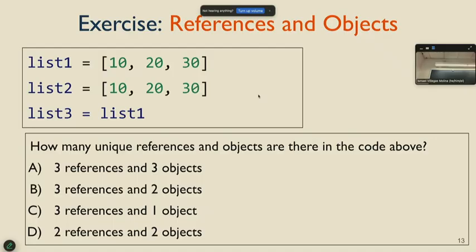What about list 3? Is list 3 a reference or an object? Reference. It's a reference, right? Good reference. Now is list 1. Is list 1 a reference or an object? Object. Almost. It's a reference. Okay? List 1 is a reference because list 1 is already referring to something else.